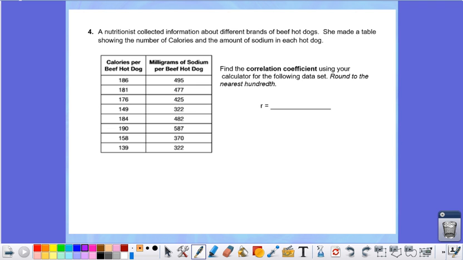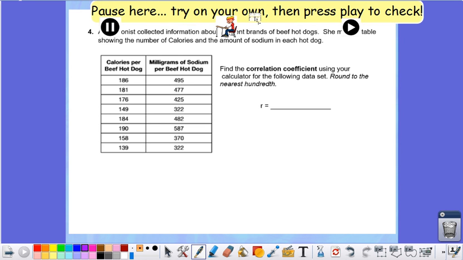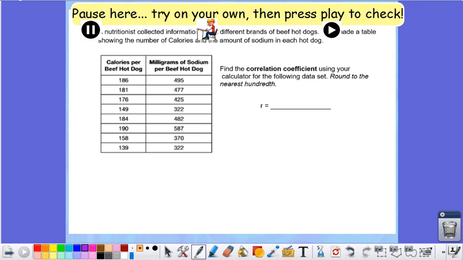Again, if you haven't tried this one just yet, please pause the video, give yourself a chance to try it on your own, and then press play to check.